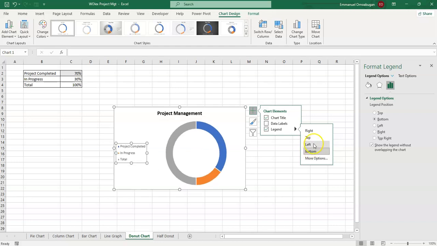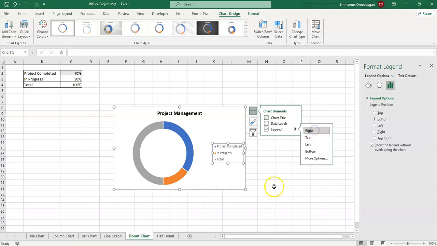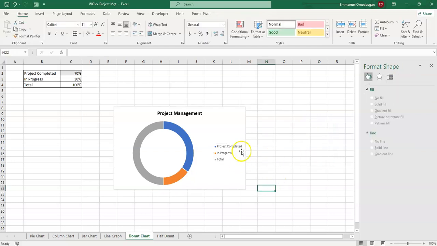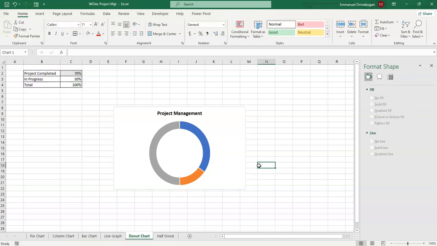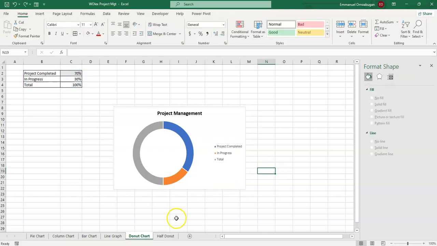You can leave it like this, or you can delete it, any one that you wish to. If you want to delete it, just tap on it and hit the delete key on your keyboard. So this is how to create a donut chart.